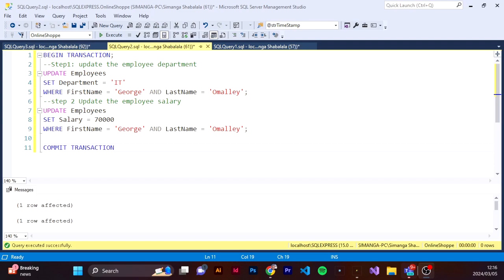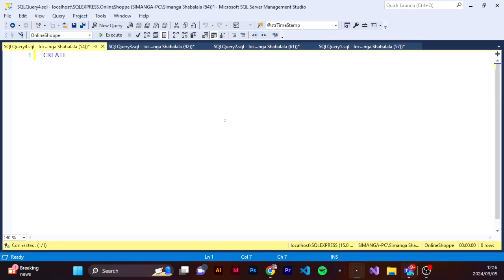Now, to create an index, we can say CREATE CLUSTERED INDEX, and then we can just say ix_employees_department on the employees table, and then in the field department.